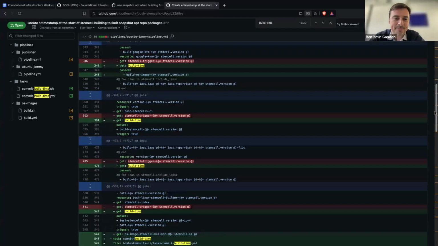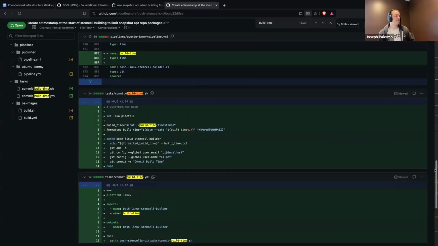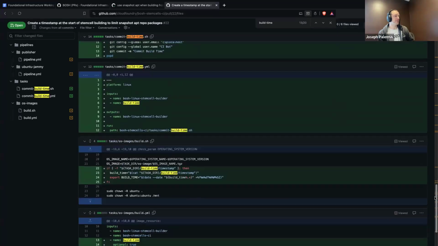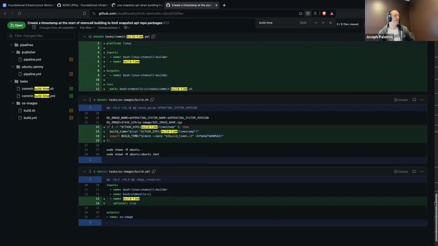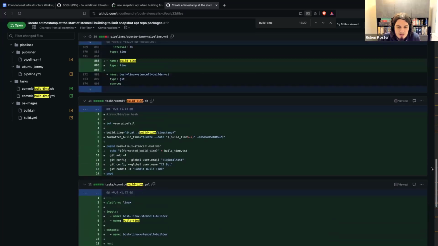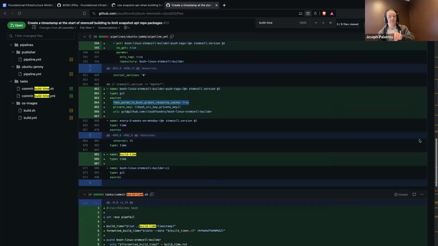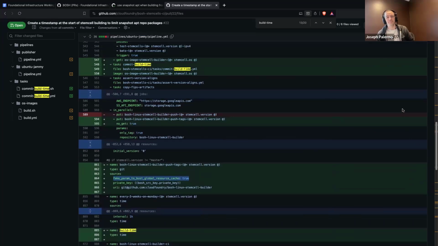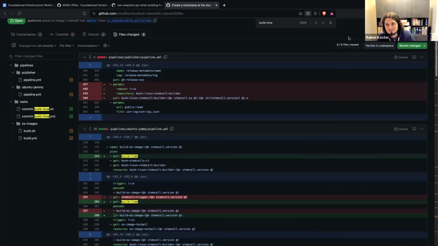Sure. But this part's just pipeline wiring for the most part, and a task that actually makes the commit and where the tag's going to live. And where does it use the timestamp tag? In the StemCell builder, different PR. Ah, different PR. I see.